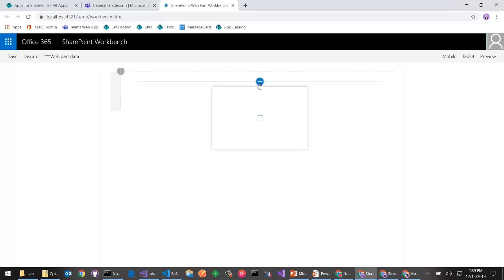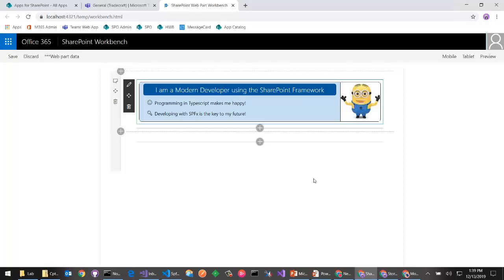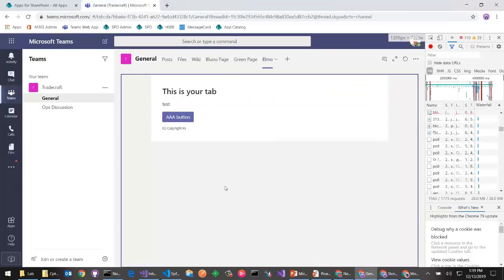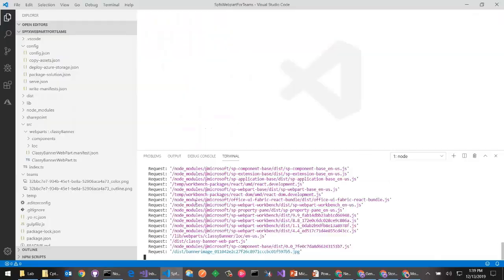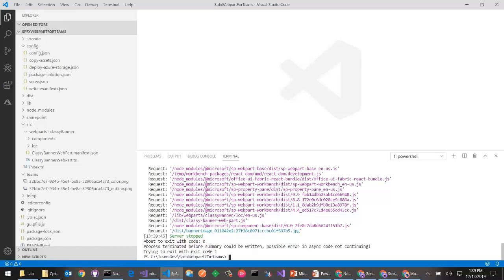And so I have a simple web part, classy banner. We use this in our training class. And after a second, it should show up here. Okay, it's making me do it twice. Okay, but here I got something really simple. And so let's go ahead and shut down the workbench. And back here, we'll go ahead and stop.